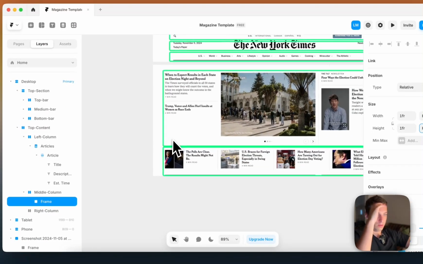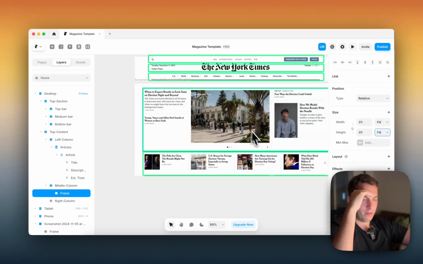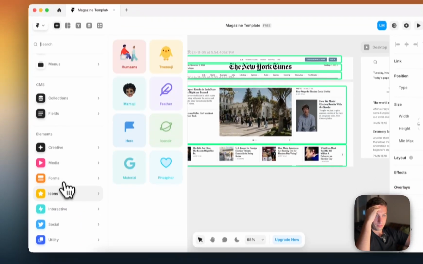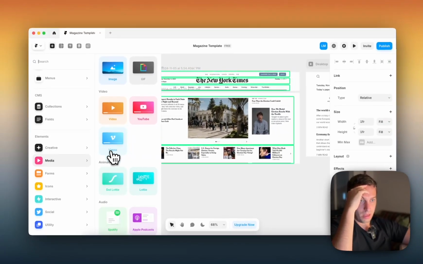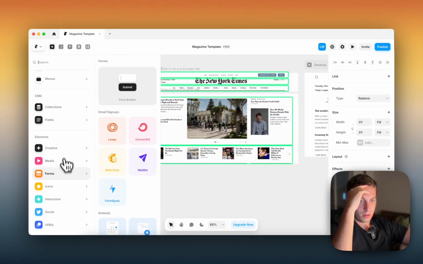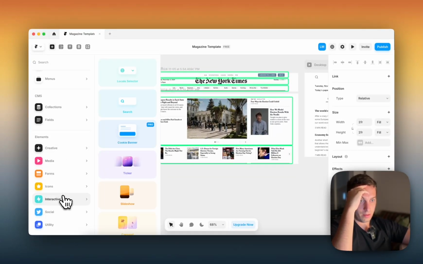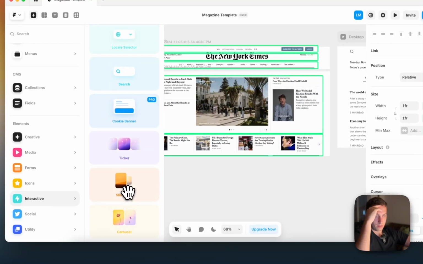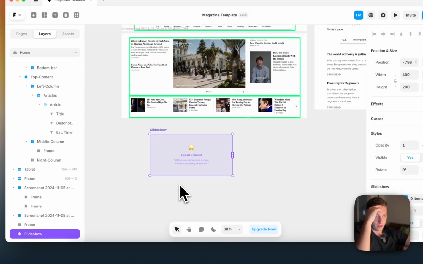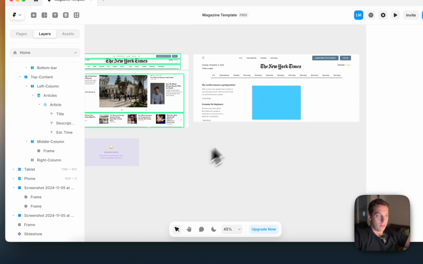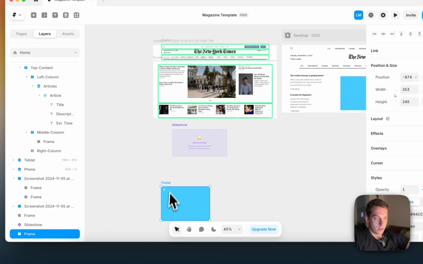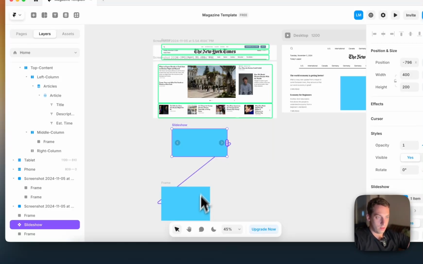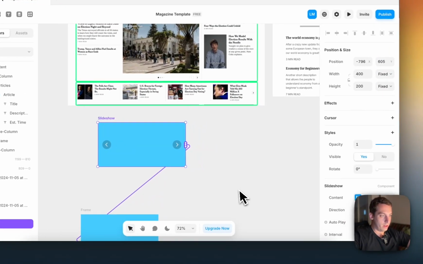So the question is, do we add this frame? We need to add a type of media. Forms? No. Icons? No. Interactive. Would it be a carousel or a slideshow? I always get confused. So let's get this thing. We don't really need it. Let's just go like this. Okay, and we can put the slideshow.